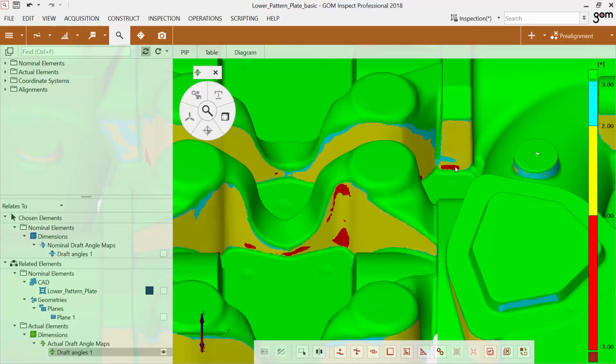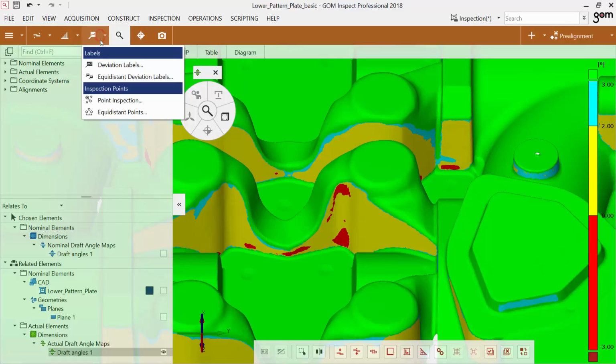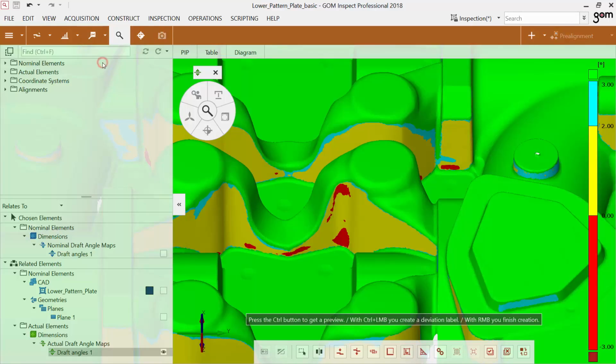Red areas mark undercuts. They indicate that the mold would be damaged during the demolding process. If you want to display a discrete value, add a deviation label. In this example, the deviation is around -1 degree.